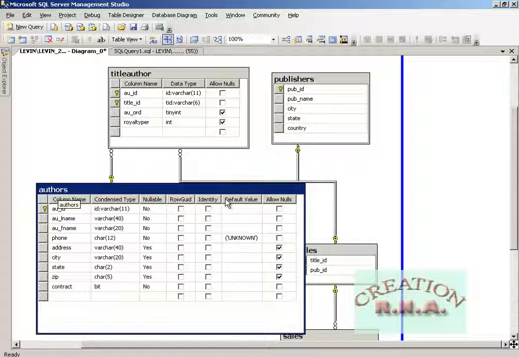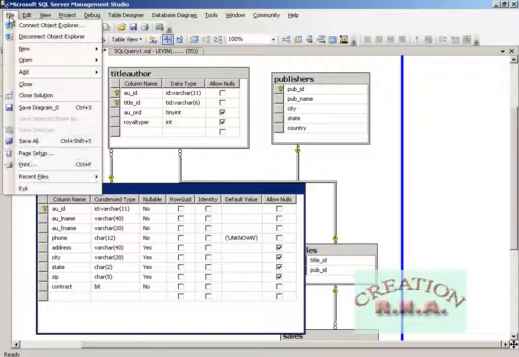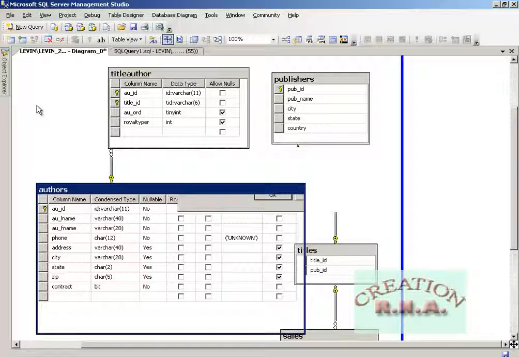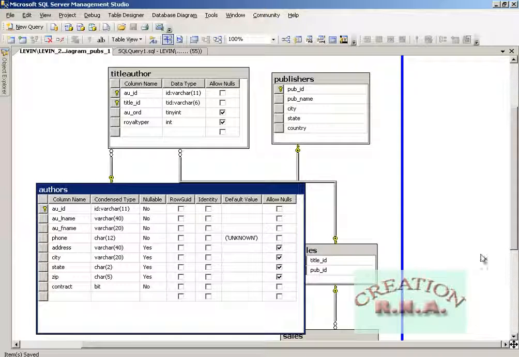I can save the diagram as whatever name I want. I can say save diagram, and I can change the name here. Diagram pubs 1, or any other name, whatever I want, I can give to it. Close this and move to something else.